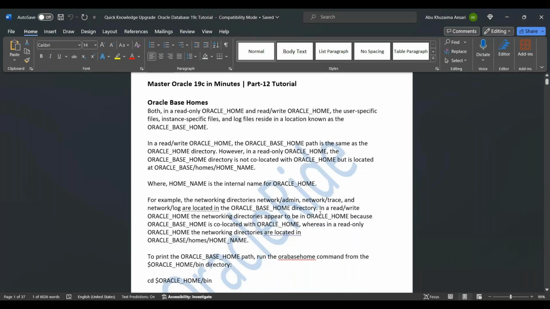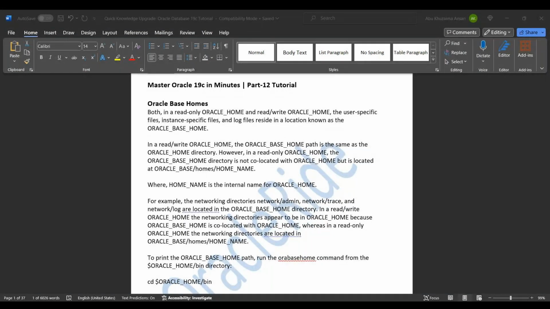Suppose the networking directories like network admin, network trace and network log are located in the Oracle base home directory. In a read-write Oracle home, the networking directories appear in the Oracle home because the Oracle base home is co-located with Oracle home, whereas in a read-only Oracle home, the network directories are located in Oracle base homes and then home_name. So to print the base home path, we use the orabasehome command from the Oracle home bin directory. Okay, so let me share my PuTTY session.